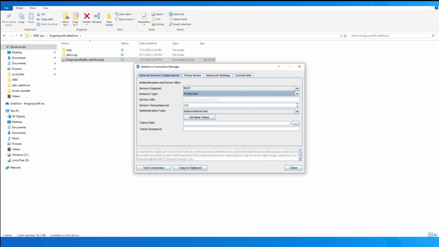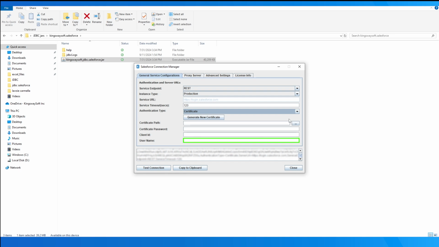There are two authentication types available: authorization code and certificate. If you already have a certificate available, you can provide some details below, such as the path to the certificate, password associated, and the client ID and username. Otherwise, you can click the Generate Certificate button and enter the details to generate a certificate. For our example, we're going to go back to authorization code.